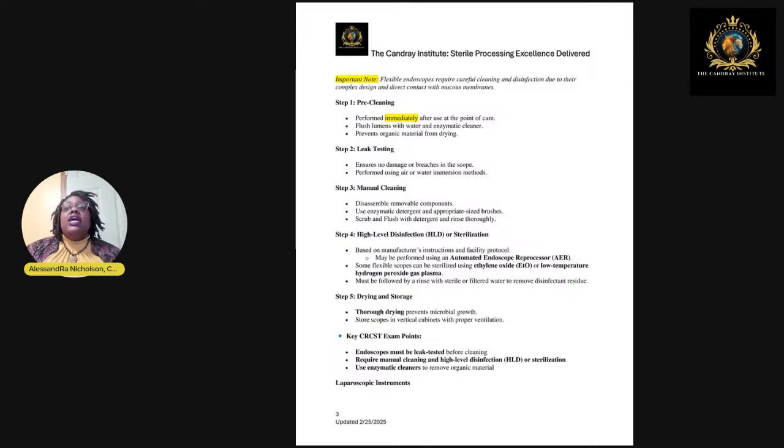And then we need to hang it vertically, with the scope itself hanging down, not horizontally. It cannot touch the bottom of the cabinet. It needs to hang freely, and it needs to have proper ventilation. Okay, it's not an option. You will get cited. So some key points for the CRCST exam.